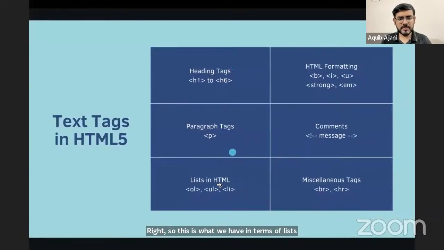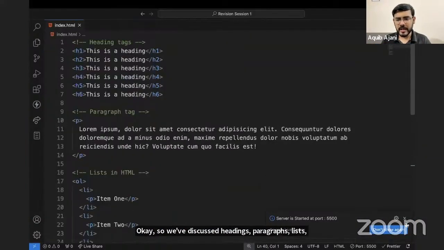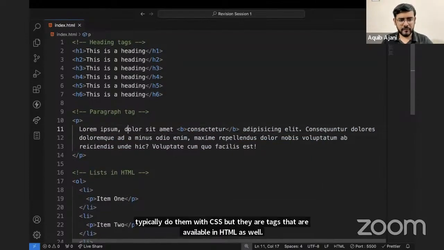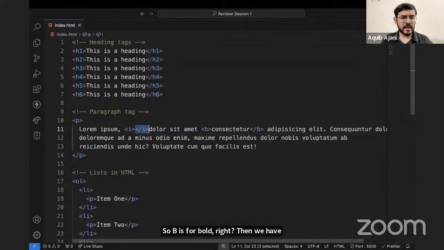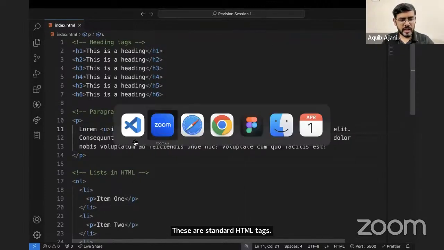Okay, so we've discussed headings, paragraphs, lists. Then we have some formatting tags available in HTML. These are used to bold, italicize, or underline things. We typically do them with CSS, but they are tags that are available in HTML as well. So B is for bold, right? Then we have I for italics. These are standard HTML tags, okay? And then we have U for underline. We typically don't use them as much.